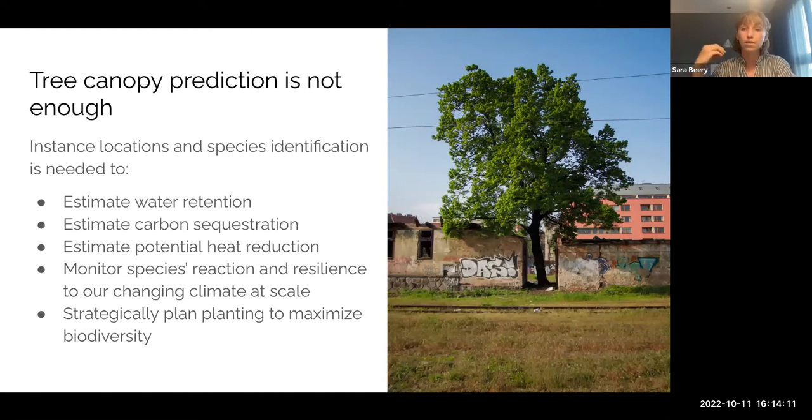So if you know the species of trees, then you can start moving into better, more accurate estimation of potentially water retention during areas of flooding, predicted future carbon sequestration, estimating that heat reduction, because that actually is also quite species specific. A palm tree provides a lot less heat reduction than something with a large amount of leaf cover. And then it also enables us to start monitoring species-level reaction and resilience to our changing climate.